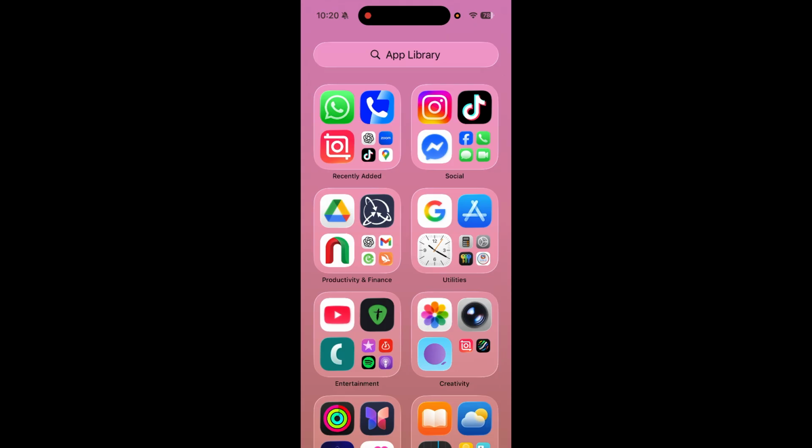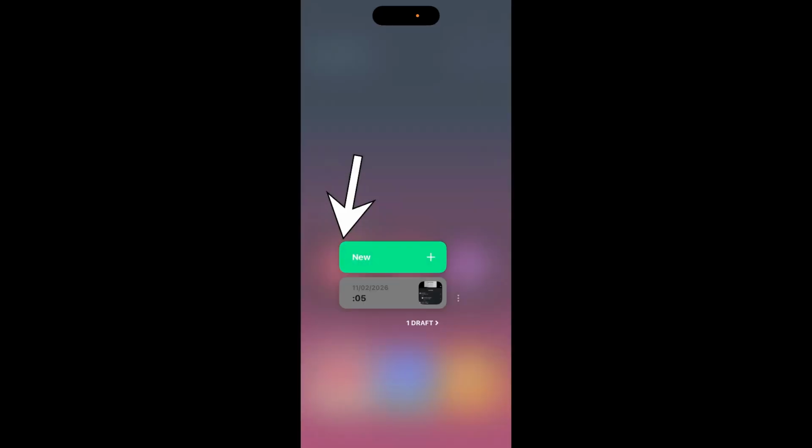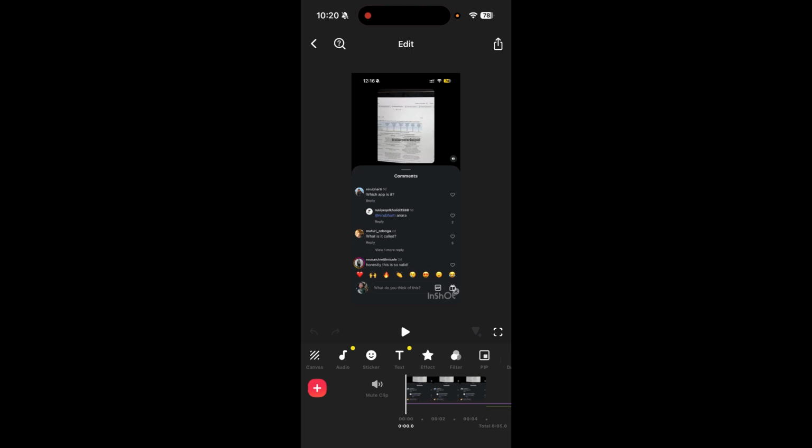And let's get started. First, you need to open your InShot app, and once you reach the InShot dashboard, you will find video, photo, or collage. Select video. Over here you can simply select your existing project, or you can create a new one by importing your video clips into the timeline by selecting new as well. I'm going to select this draft, and once your video appears in the editor, you're ready to add or adjust the audio.